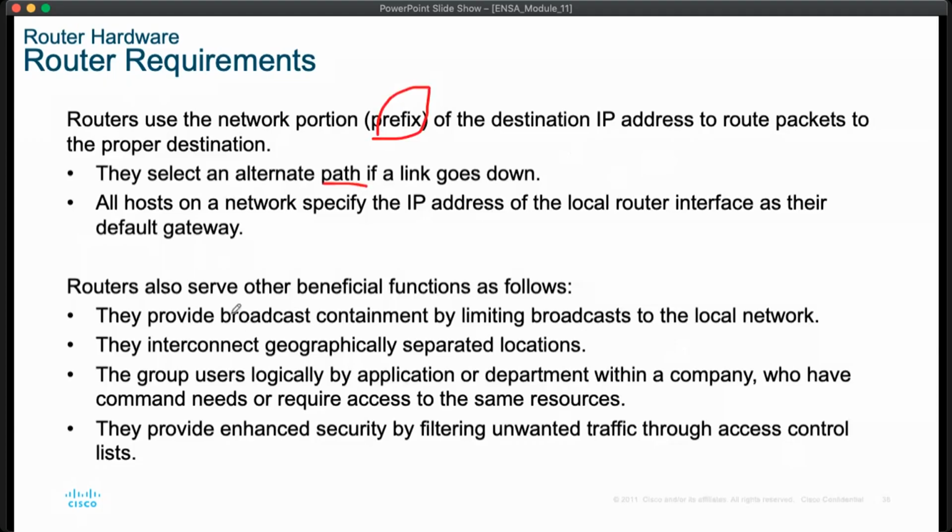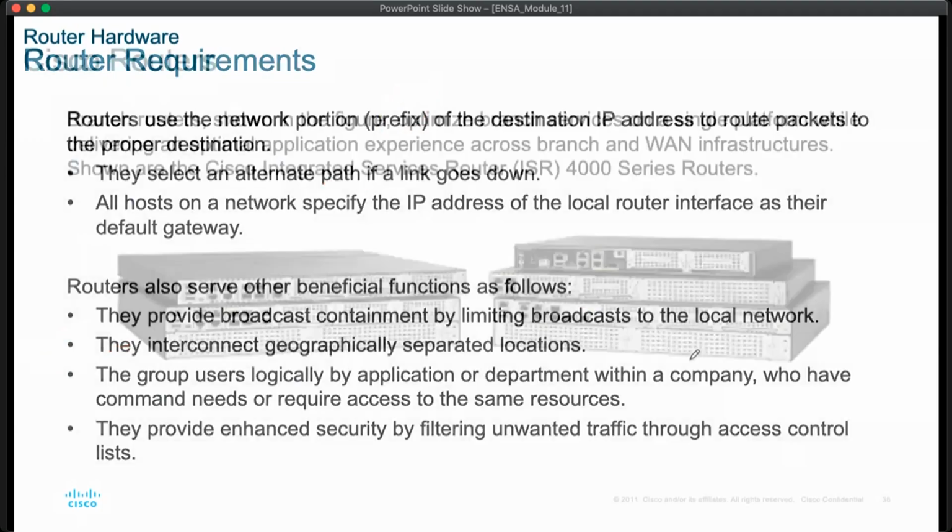Routers also serve other beneficial functions as follows. First, they provide broadcast containment by limiting broadcasts to the local network. They interconnect geographically separate locations. They group users logically by application or department within a company who have common needs or require access to the same resources. They provide enhanced security by filtering unwanted traffic through access control lists.